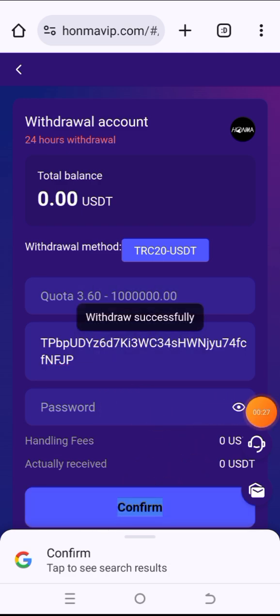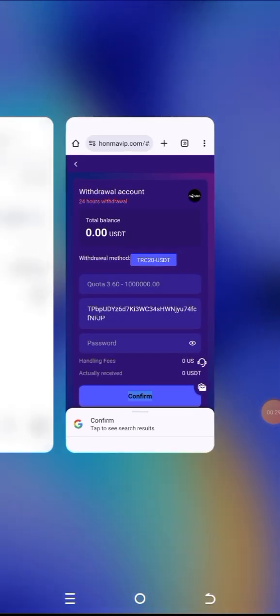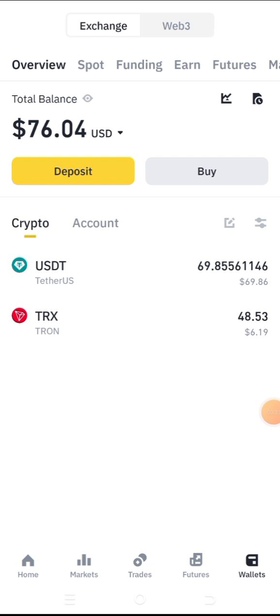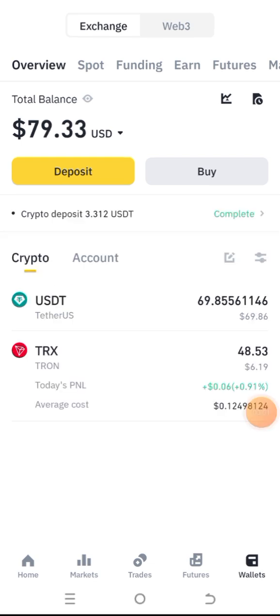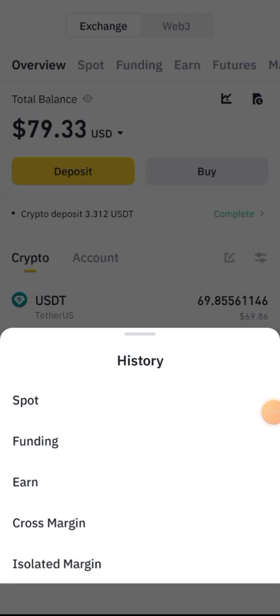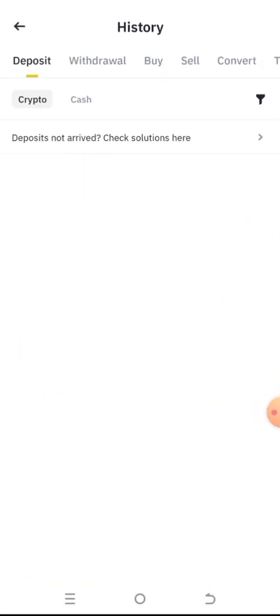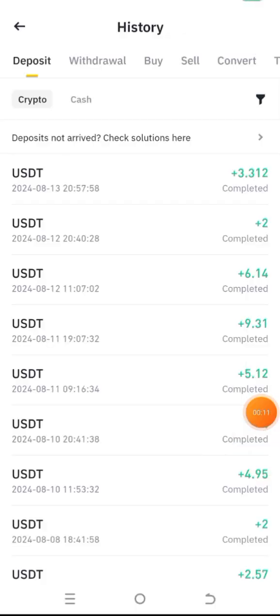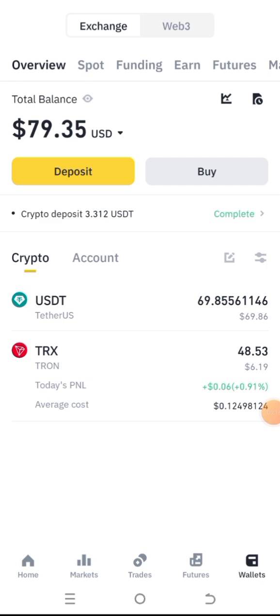Okay, guys, and you can see it's showing I have withdrawn successfully. Okay, now let's see my Binance wallet. Here's my Binance wallet. Just wait a few seconds and guys, refresh your account. And you can see instantly I have received 3.3 USDT in my Binance account. Okay, withdrawal is too fast. You'll get your withdrawal within seconds. And guys, 0.3 USDT is the withdrawal fee. And you can see my withdrawal is completed here. And after withdrawal, you can see my balance is 79.35 USDT. And guys, after withdrawal, now it's confirmed that this website is 100% legit.